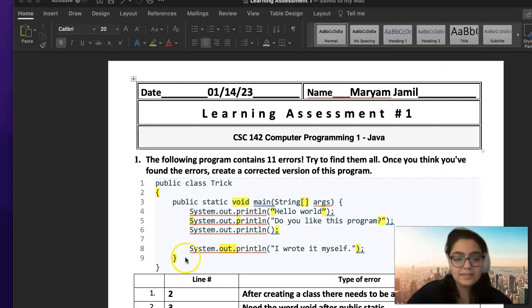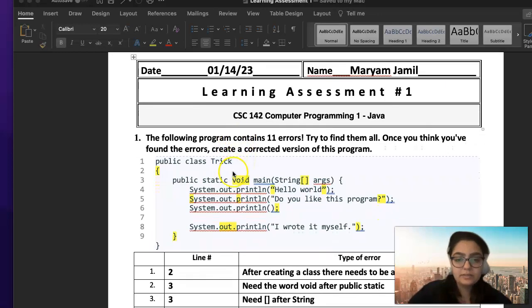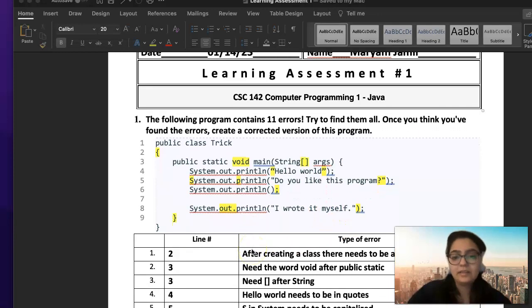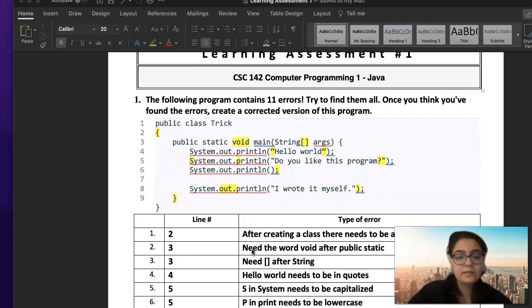Hello, this is my recording of my learning assessment number 1 due on January 14th. The following program contained 11 errors, we were required to find them all, and so I went through and highlighted everything that I changed.